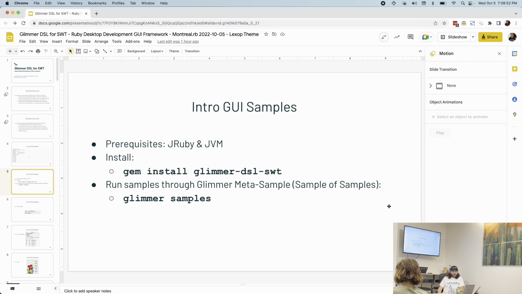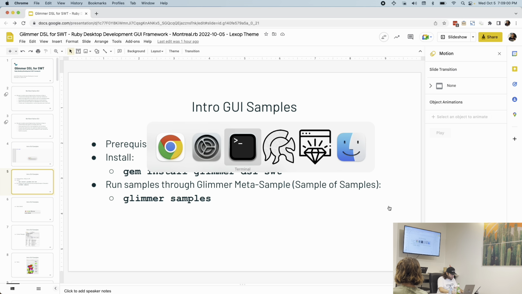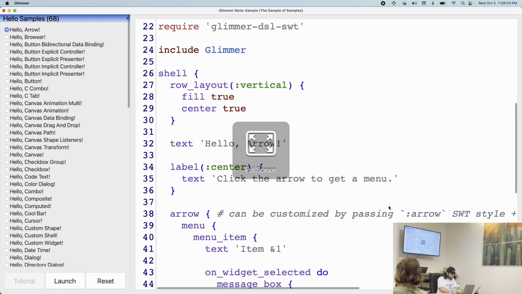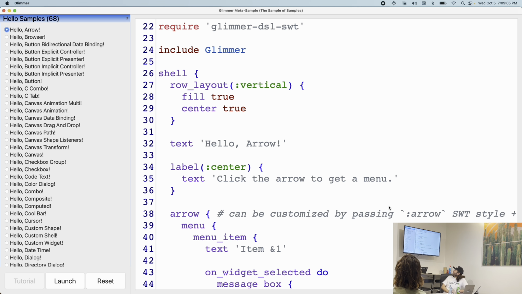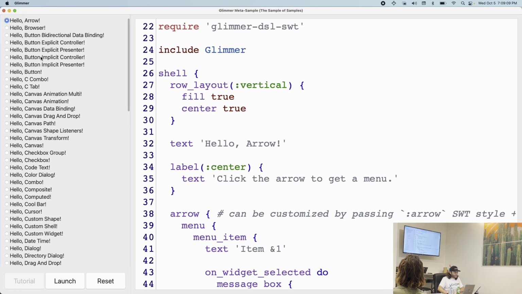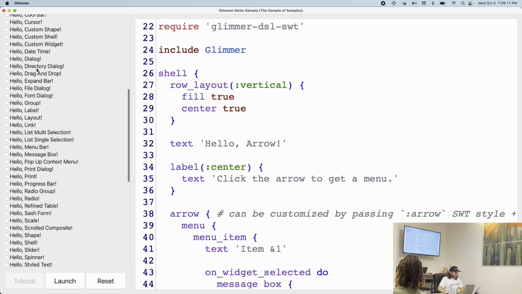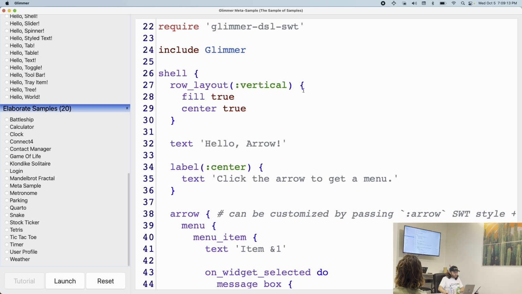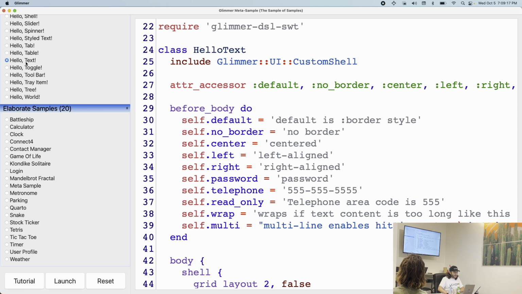Okay, so once you've installed the gem and then launched the Glimmer meta sample through the Glimmer samples command, you should see something like this. Can you guys all see this? Yeah, so basically this is an app that lists all the samples on the left side, and it shows you the code of every sample when you select it on the right side. So I just selected hello text, so it's showing me the code of hello text.